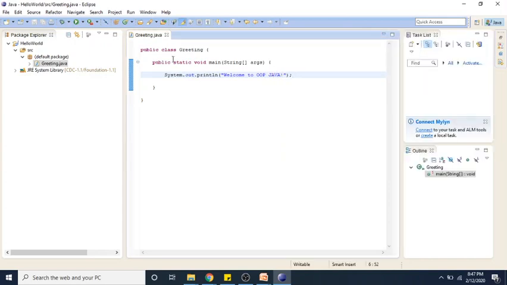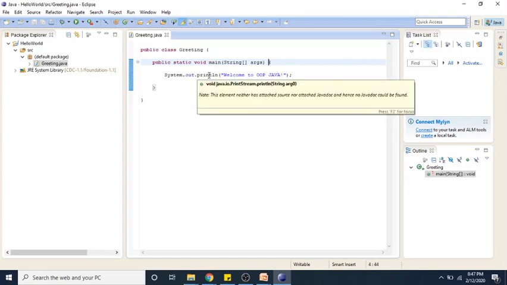So a quick recap: everything inside Java is a class, right? So we can see here that our class is greeting, and inside this class we have our main function, which is the main entry point in our application. Any code that's within this main function is what gets executed. And finally, to print a simple string out to the console, we use System.out.println, and we print our string, of course wrapped in double quotations.